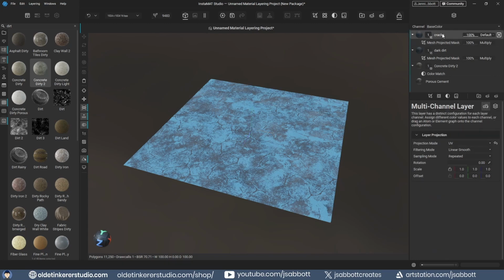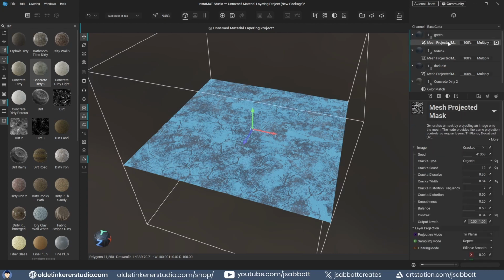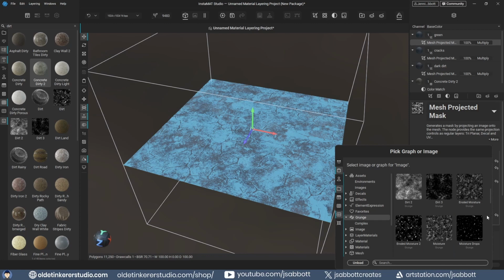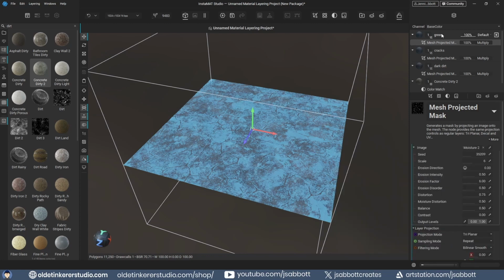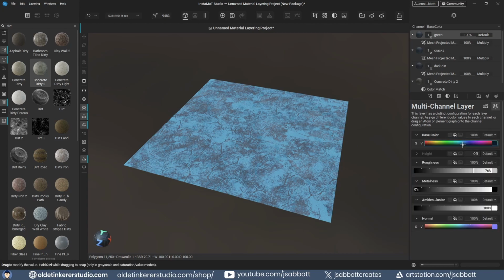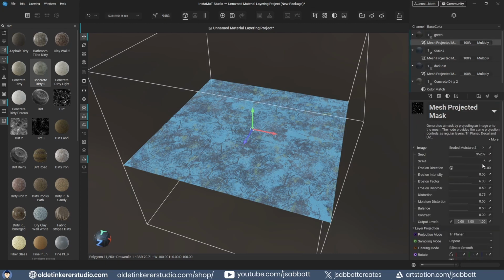Use Ctrl D to duplicate the layer and rename the new layer to green. Open the mask and search for a grunge texture. Back on the layer, change the color to a green-yellow and change the saturation and value. You also have access to parameters that you can change for the grunge texture.